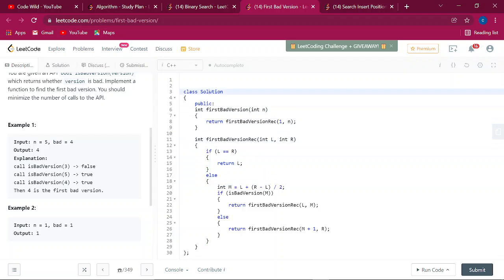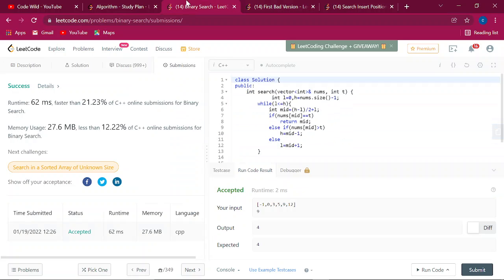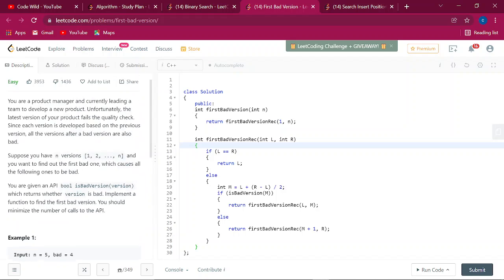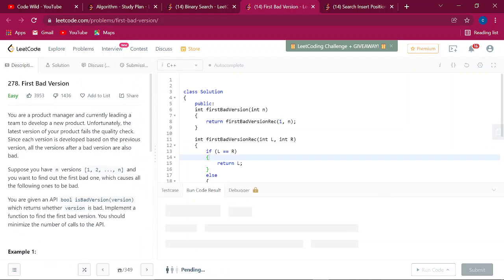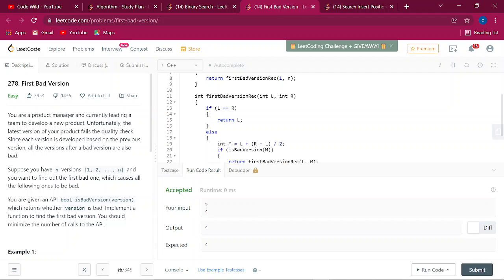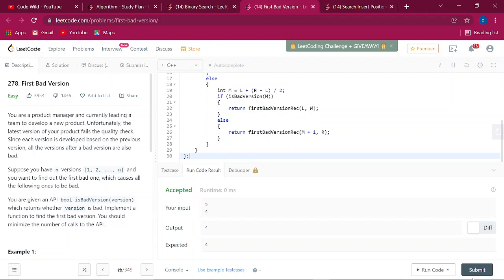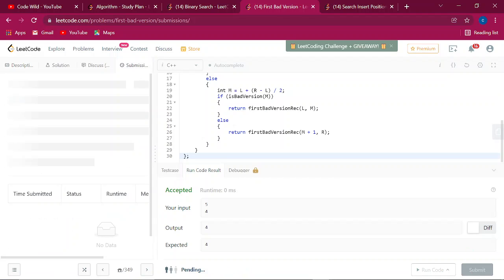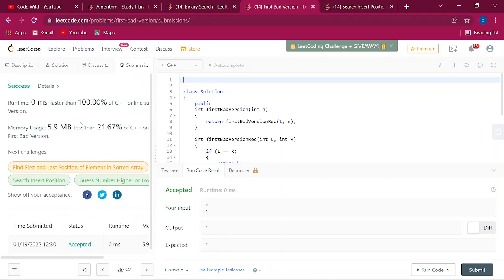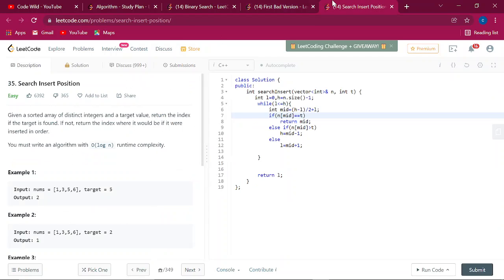Simple. It's a simple binary search. The thing we just implemented, we are just applying it here. Right, cool. So that's the solution. If we run this, I'm not going too deep because it's an easy question, not that tough. Yeah, it's working. And next, let's come to search insert position.